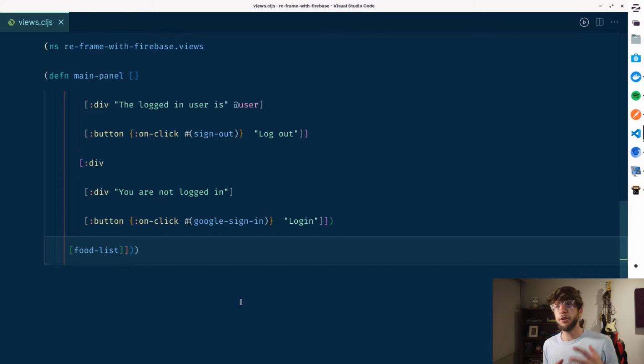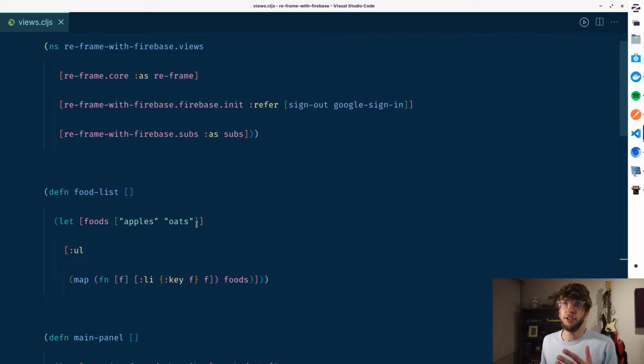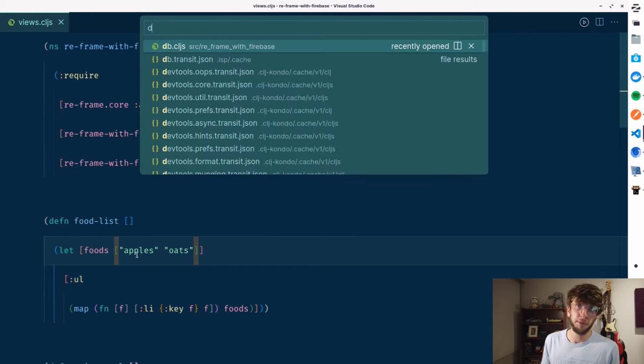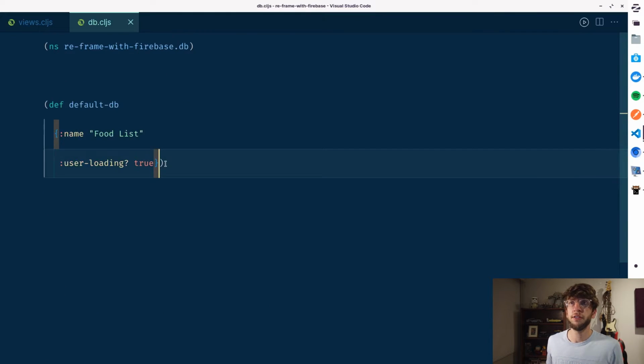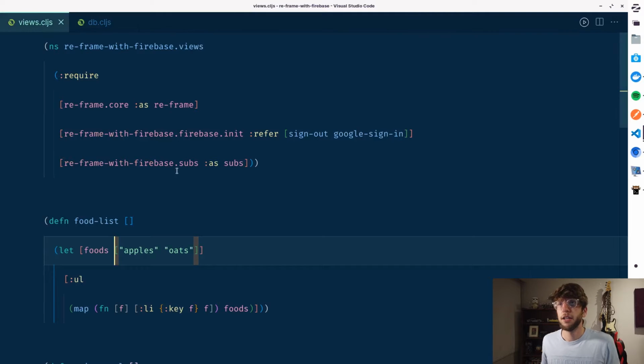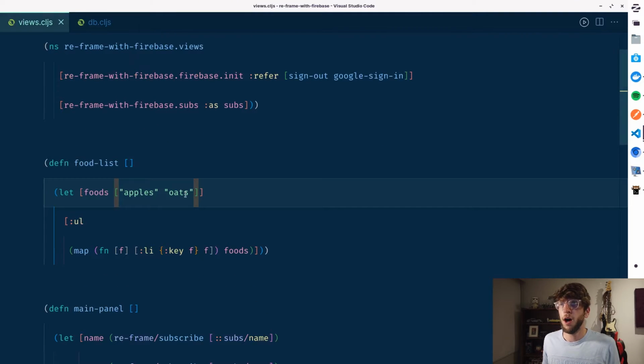Now what I want to do is create an input where we can, well actually before we do that, let's retrieve this data. Instead of hard coding it, let's retrieve it from our database, so from our Reframe database. So what I'm going to do is I'm going to create a new key here. I'm going to call it food items, and it's going to be a blank vector for now. Actually no, I'm going to hard code these here. So oats, and let's say bananas, B-A-N-A-N-A-S, yep. Cool.